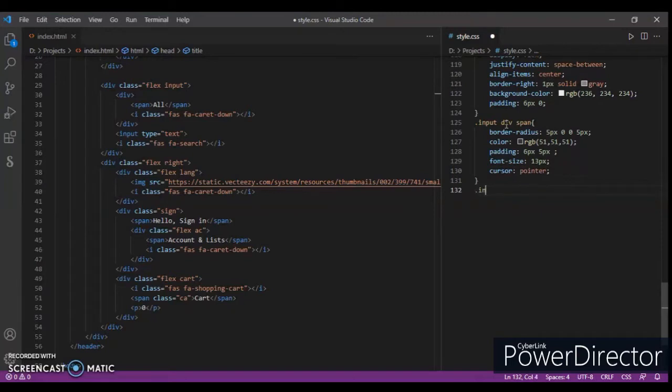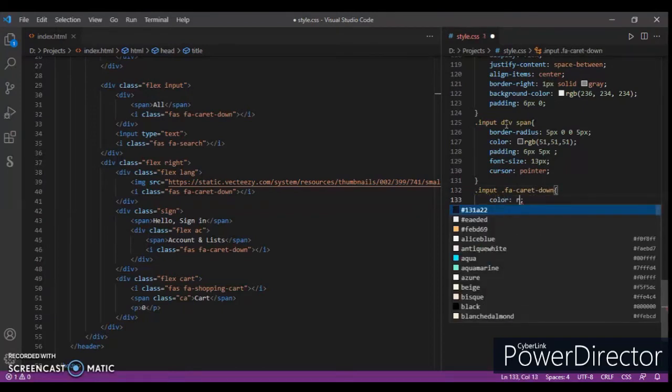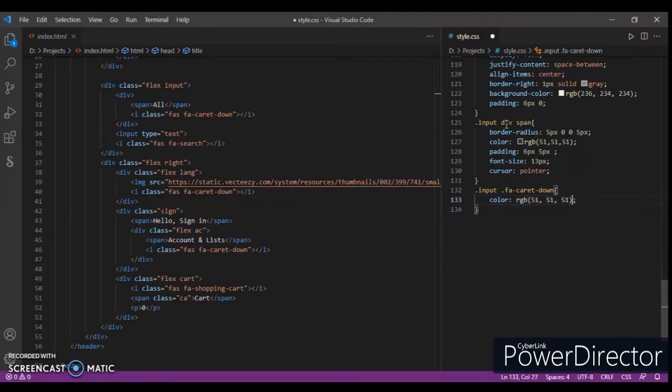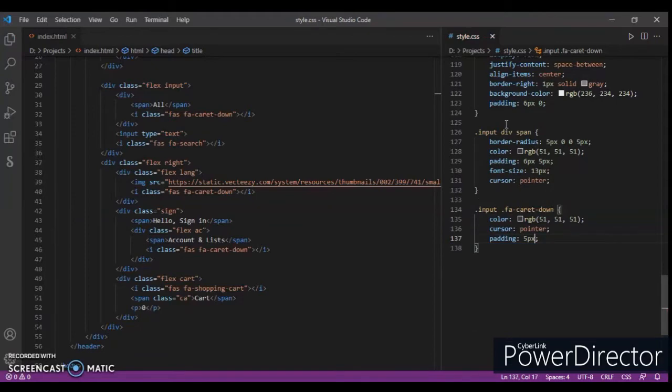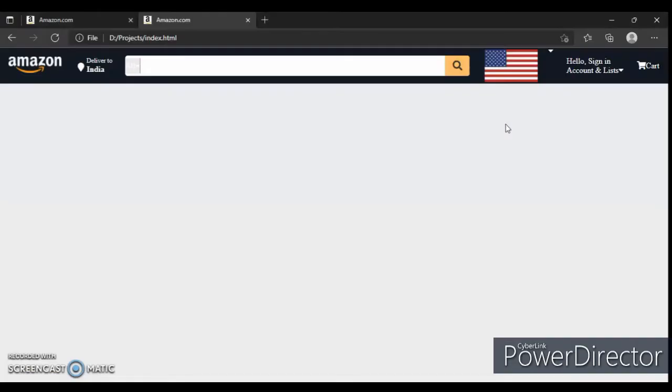Dot input. Now we are focusing on another icon, color RGB 51 51 51. Okay, cursor pointer and padding 5 pixel. Control R, and here it is.